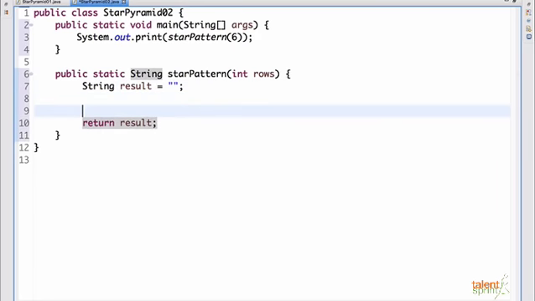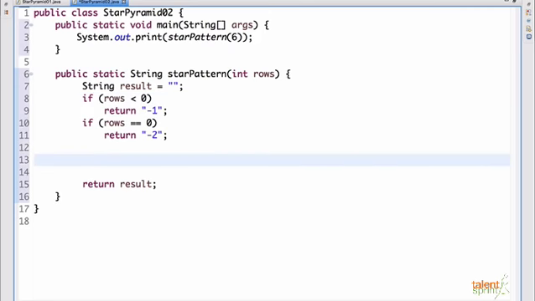Now before moving on to the actual code, let's take care of the cases wherein they say that if rows is less than 0 we have to return -1, and if rows equal to 0 we have to return -2. So very simple 4 lines of code. As you see, we have a fairly simple code here. If rows is less than 0 we return -1, and -2 if rows is equal to 0.